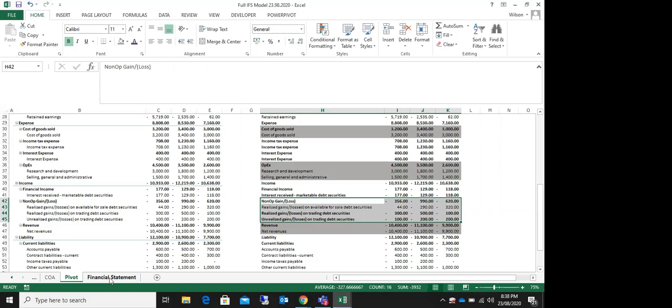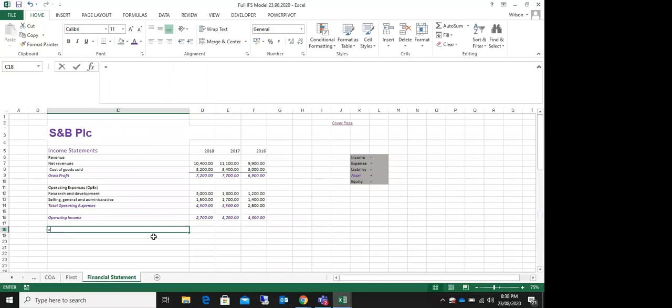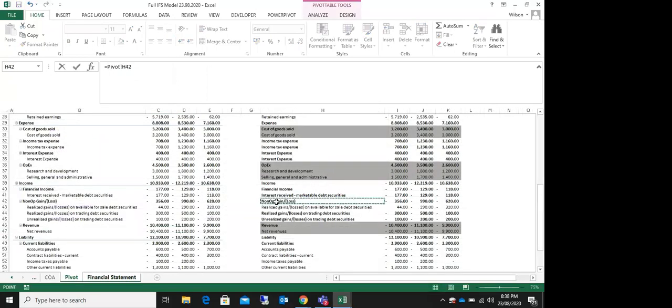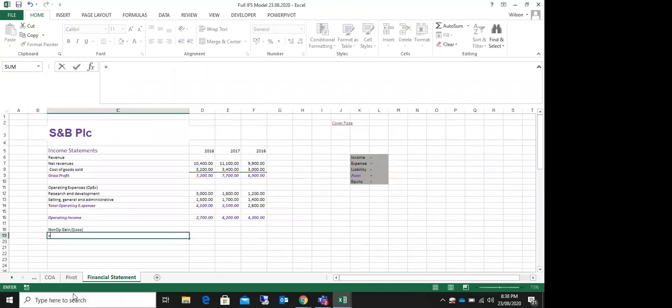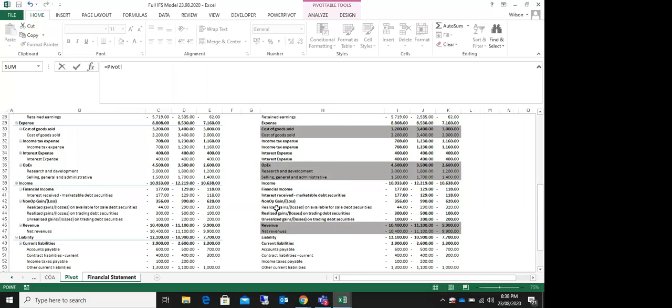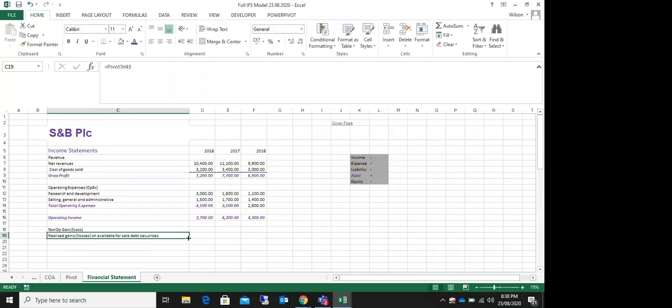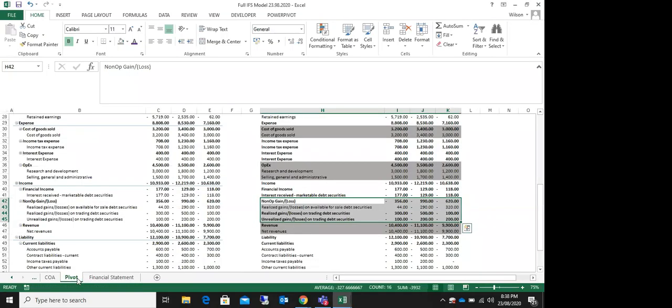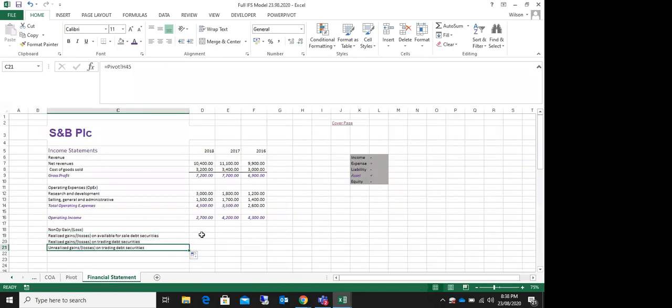What we're going to do right here is come here and link it. Just link non-operating gains and losses. And what are the things you have under non-operating gains and losses? It's just your normal realized gains, unrealized gains, and so on. So I can copy this down. You can see it is 1, 2, 3. Up to unrealized is fine.